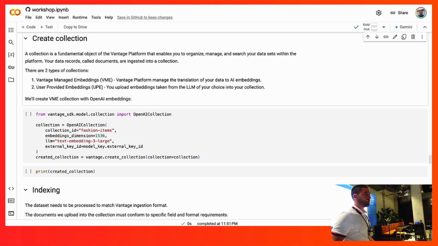Vantage Managed Embeddings collections. That's the preferred way to use Vantage, where the Vantage platform creates embeddings for us using some of the most popular LLM models in the industry, or another one which is user-provided embeddings, where the user can calculate embeddings and upload them. We will use the first option.